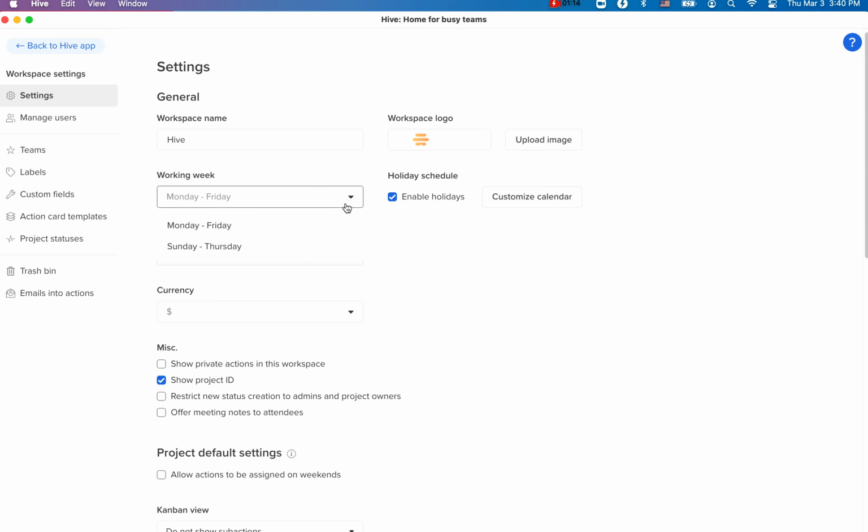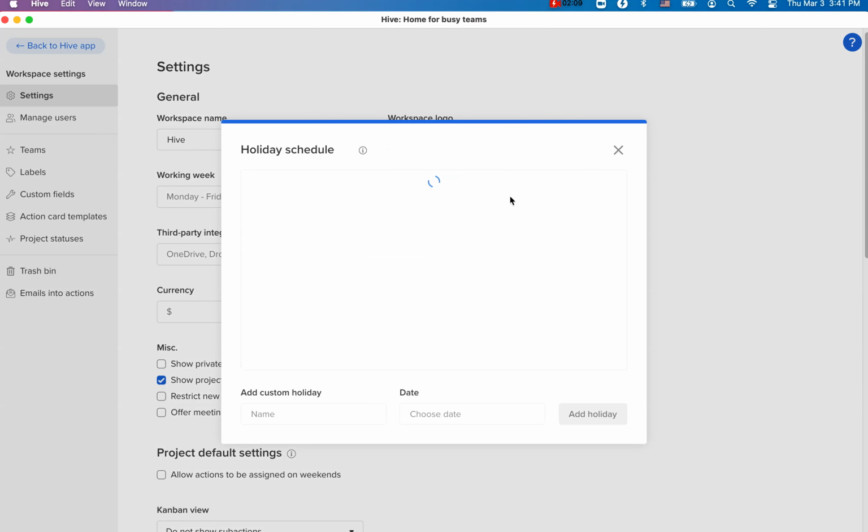Hive provides options for Monday through Friday or Sunday through Thursday, which would allow you to assign tasks based on designated weekends. You can also enable a holiday schedule. By enabling holidays, you can customize a calendar to block non-working days in the resourcing and Gantt. Note that holidays added here are applied to all projects in the workspace.